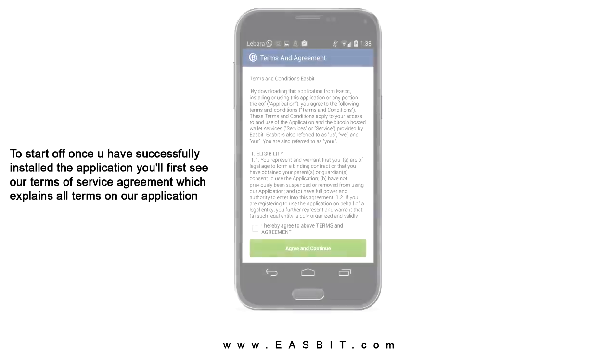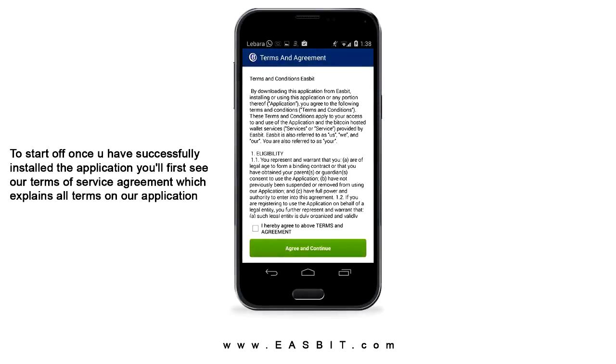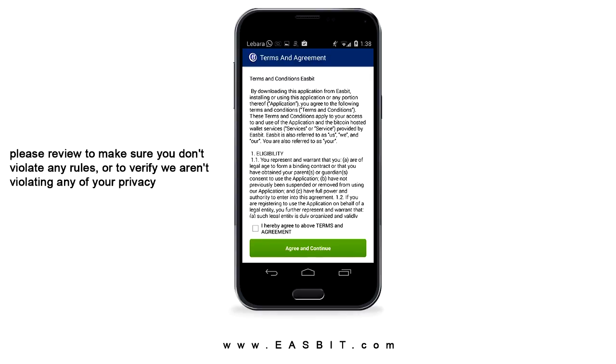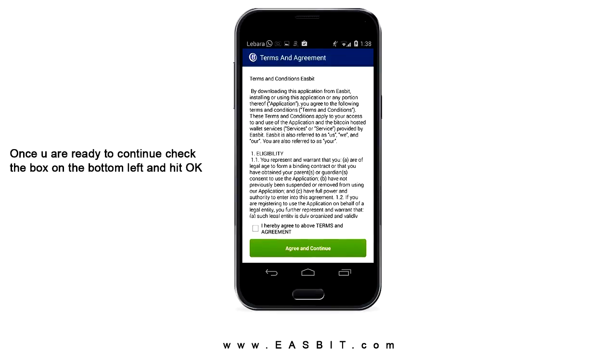To start off, once you have successfully installed the application, you'll first see our Terms of Service agreement, which explains all terms on our application. Please review to make sure you don't violate any rules and to verify we aren't violating any of your privacy. Once you are ready to continue, check the box on the left and hit OK.